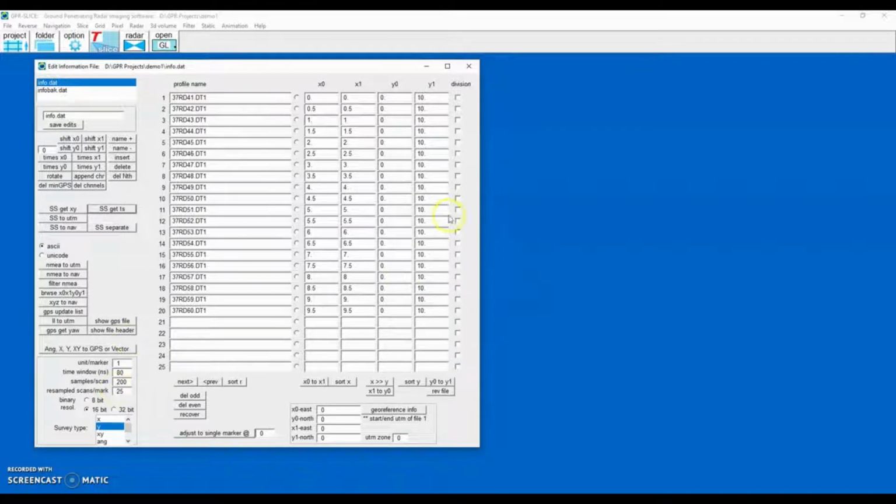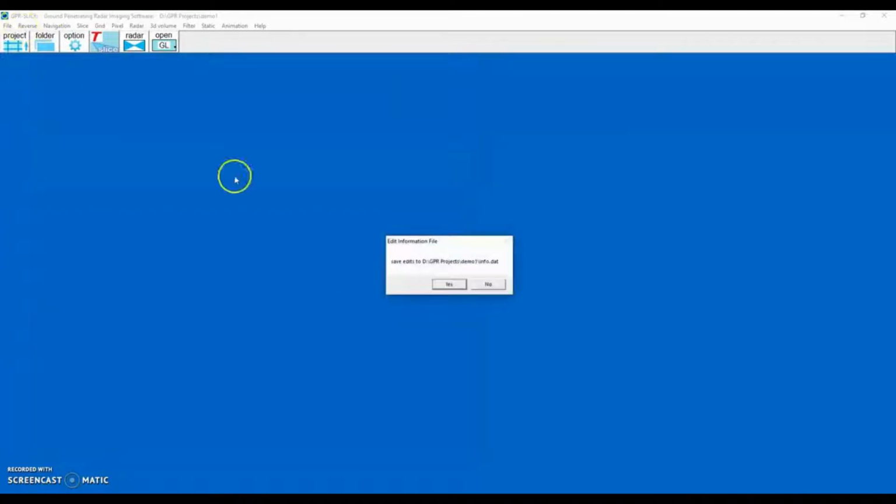You then have an option to go ahead and adjust the line lengths if you need to. You can add lines here or delete lines, whatever is necessary.